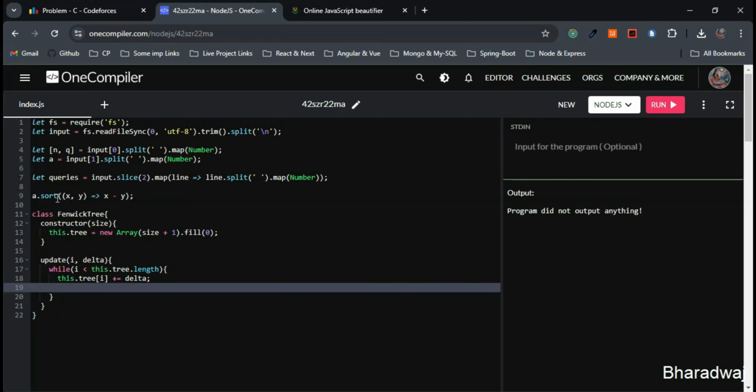So this is fine. So finally, we will move to the next responsible node, nothing but I equals I plus I and negative I, right? We have to move to the next one. So here I equals I plus I and negative I it will be.